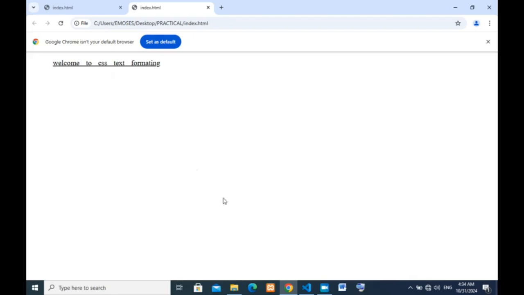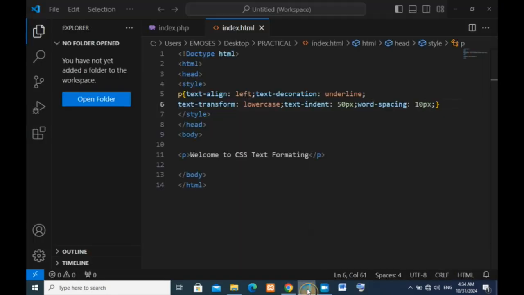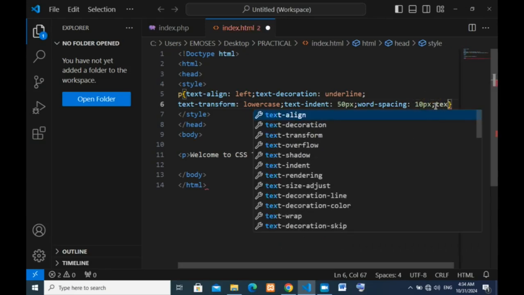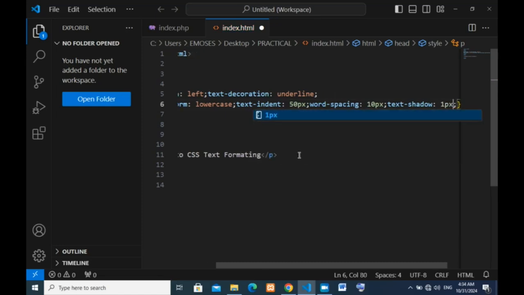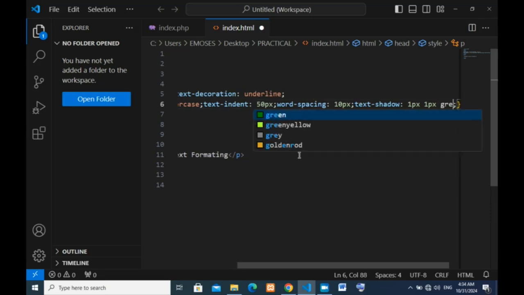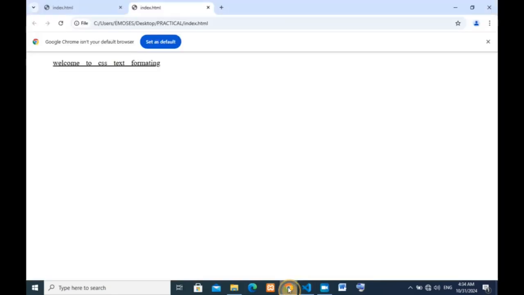Then the last one I'm going to be showing you on text formatting with CSS is text shadow. Now some of you have already seen this on some websites, but not everybody likes using it anyway. So text shadow depends on what you are styling, how you want your site to look. I'm going to say 1 pixel for the vertical aspect of it. The horizontal aspect as well, I want it to be 1 pixel, and then I want the color to be green. So it's going to give our text a shadow, and let's see how it looks.